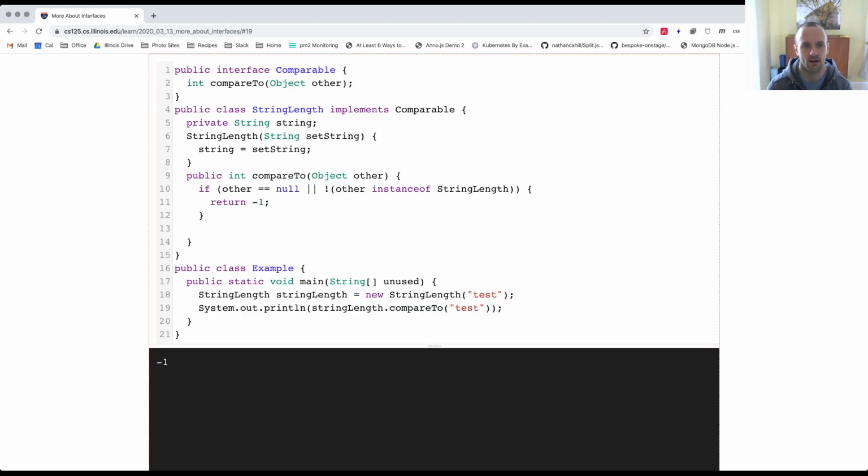Now the first thing we need to do is downcast other to a string length instance. Because we did this check up here, we know that we would have already returned if other is not a string length or something that can be cast to string length. So now we'll do string length, other string length, and we'll just do this explicit downcast of the other reference since we know this is safe now.